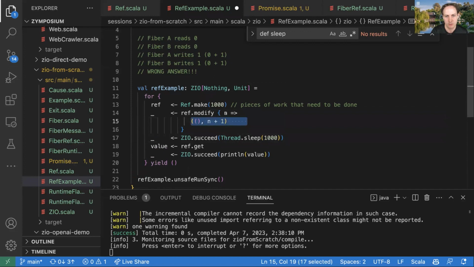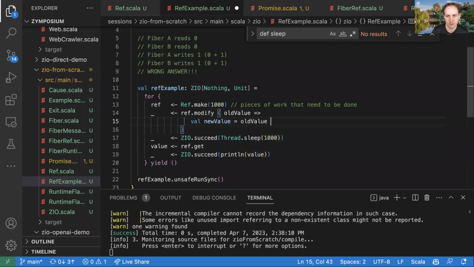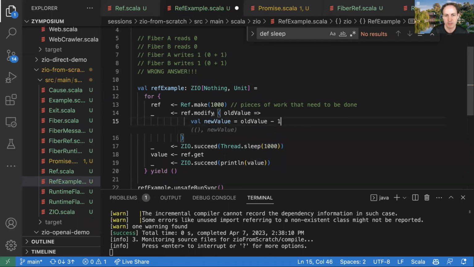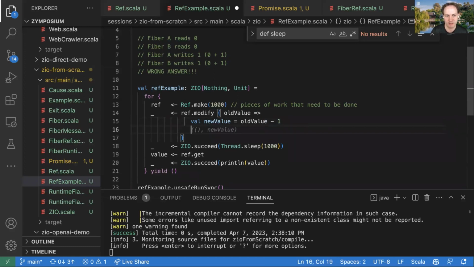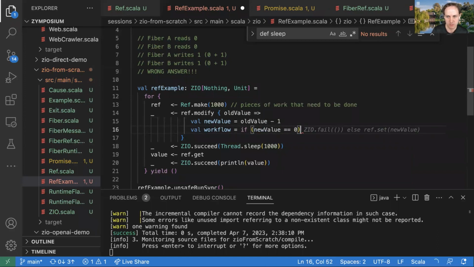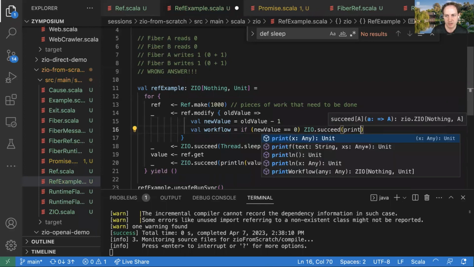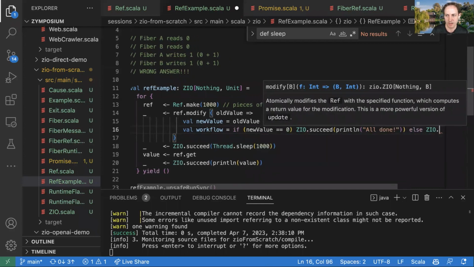And so maybe I'll call this old value just to be really explicit. One thing I could say is, okay, well, the new value is just the old value minus 1, right? One of these people completed their work, so I'm just going to decrement that. But then I also want to do some workflow. Let's say I want to do val workflow is equal to, if new value is equal to 0, ZIO.succeed, print line, all done. And otherwise, don't do anything.